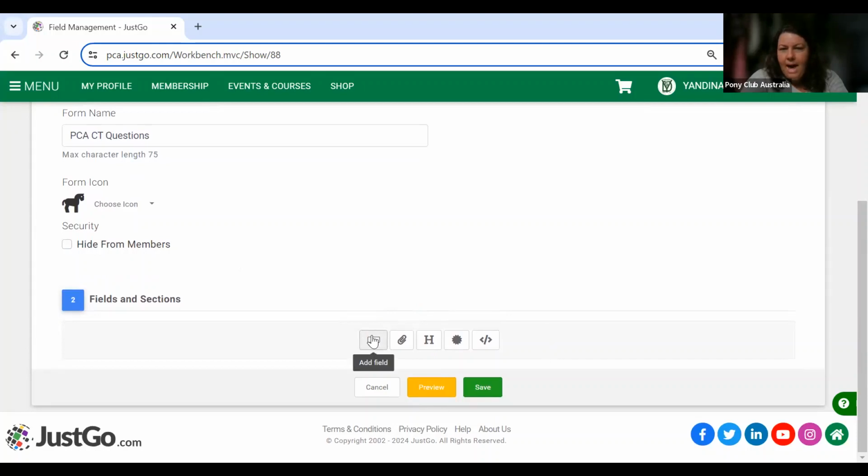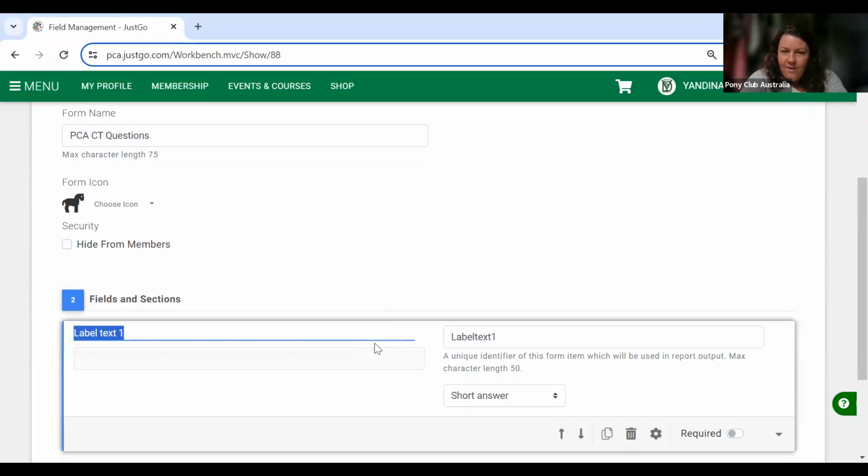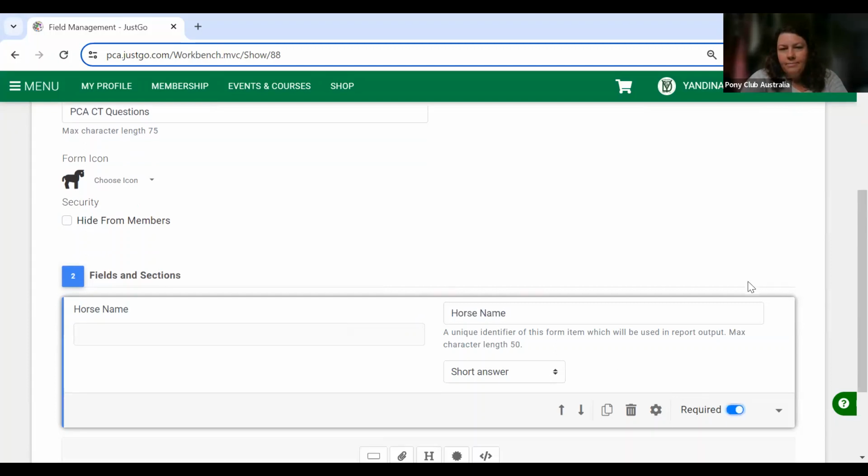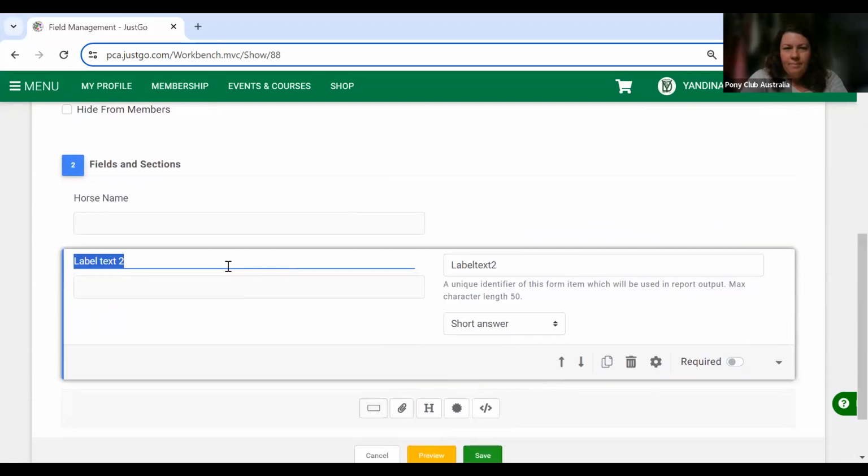Okay, so you've got adding a field, you've got add an attachment, you've got add a section. Okay, so what we want to do is we want to add a field first, and we are just going to do the easiest ones, horse name, and it's a short answer, and it is required. Then we go down here and we do another one, and we say horse registration, and again, short answer and required.